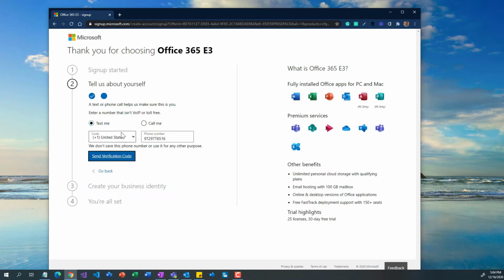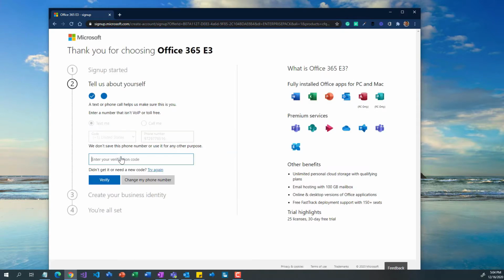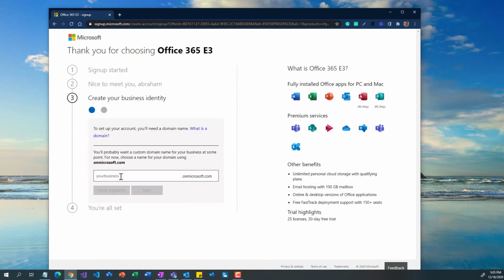We click next. This is actually to tell us that we're not a bot. And it's going to send us a code, and then after we receive the code on the phone, we can click in. And this is the name of the organization, so be very specific, and then check availability for that name. Let's click next.